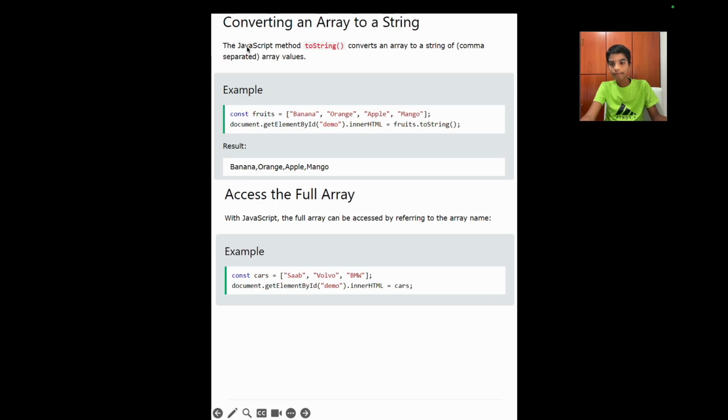Converting an array to a string. The JavaScript method toString converts an array to a string of array values. So as you can see in this example, we have declared a variable called fruits and given it the value of an array. We're telling JavaScript that it's an array because we're using square brackets over here. And then we have written 4 items in there: banana, orange, apple, and mango. And then using the document.getElementById method, we're getting the ID of demo, and we're using innerHTML to update the HTML content to fruits.toString. As you can see over here, we're converting the array to a string using .toString. So the result will be banana, orange, apple, mango.